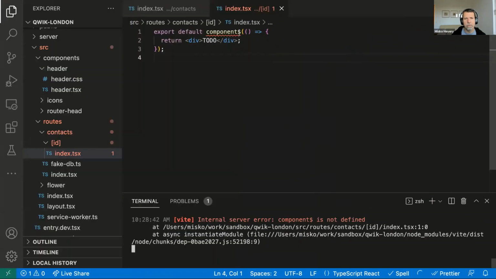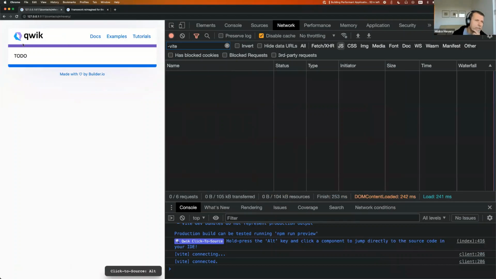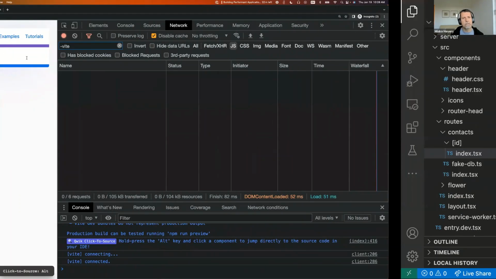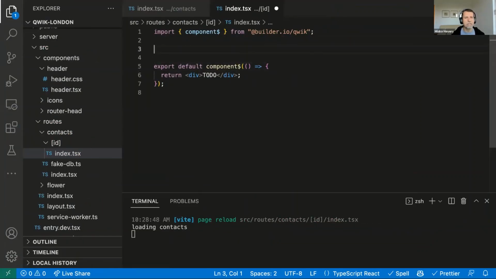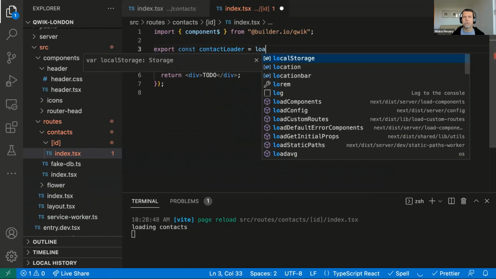Oops, I forgot to import it. Okay, there we go. So now we can click on one of these users and we can see the details. And so here we need to, again, get the data. So we go to export contact loader.